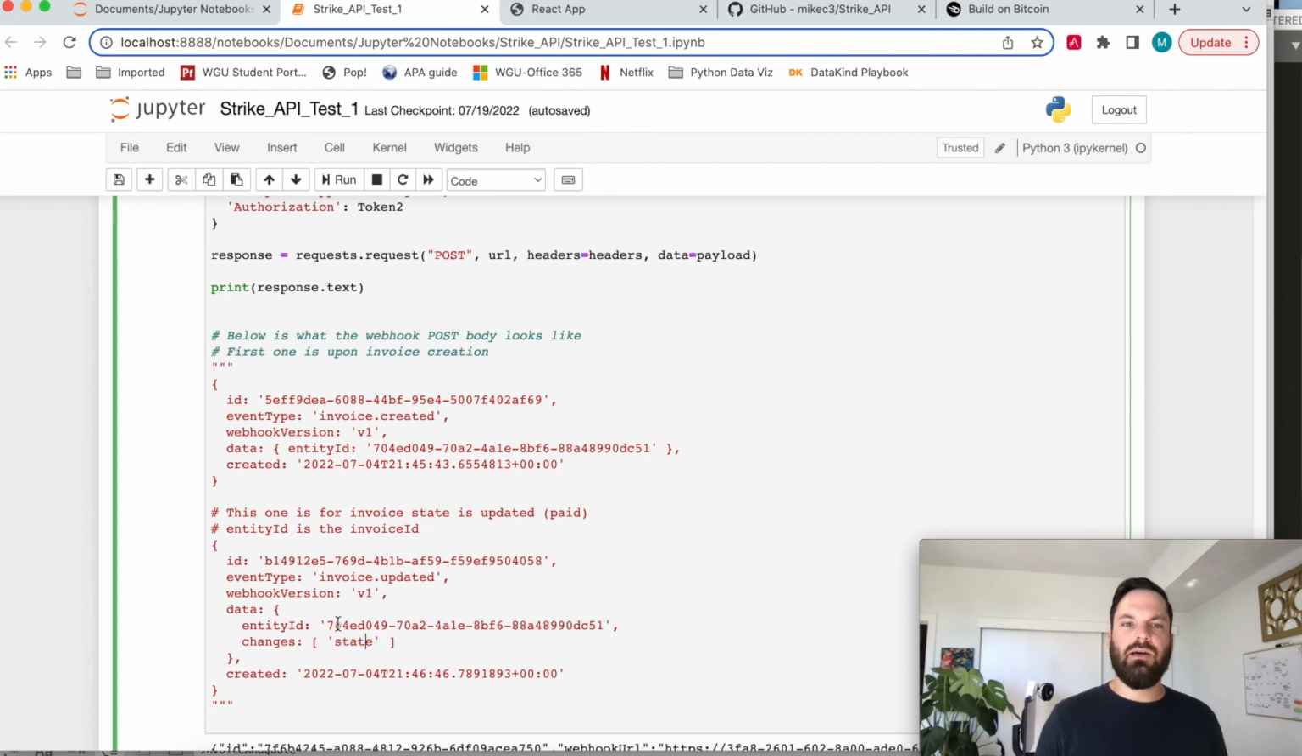So we're going to get an invoice ID from Strike, and it's just going to tell us, hey, the state changed, but it's not really telling us what changed. So then we will ping Strike again for this invoice ID to get the actual invoice details, where it should say status paid. And that's how we'll know in our app we actually got paid. So we're set up to receive webhooks from Strike.